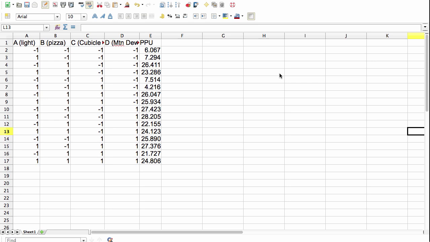Hello and welcome to this video in which we show how to use a spreadsheet to do the analysis of a single replicate 2 to the k experiment. As an example, we will use the experimental data shown here. This is an experiment to determine what factors increase the productivity of a programmer.